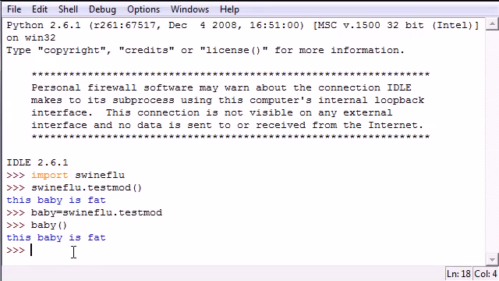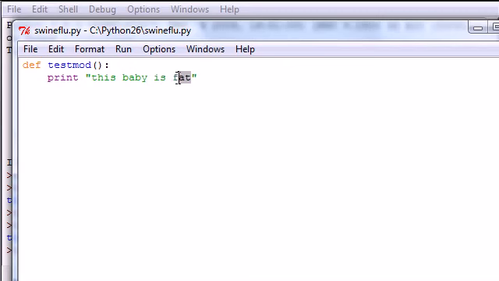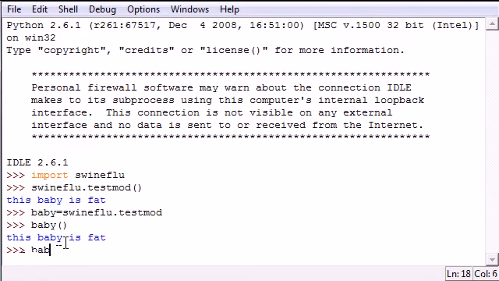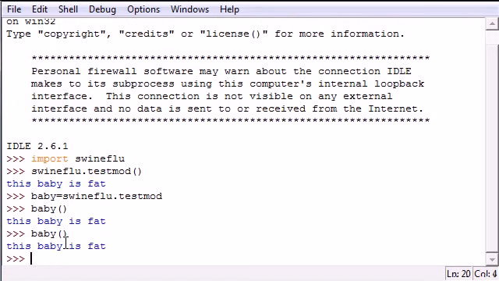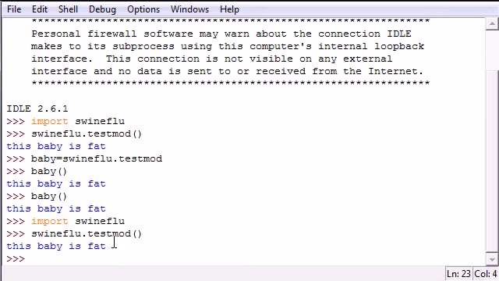And another thing that I told you guys is right now we have that function saying this baby is fat, and I showed you guys whenever you edit this to baby is happy, and you go ahead and save it, then you can't just call it again, or it says this baby is fat again. But what happens if you import the entire thing again? Swineflu, and then go ahead and use that module, swineflu.testmod. It still doesn't work, and I told you guys this because I want to stress the point: you can only import a module once per program.